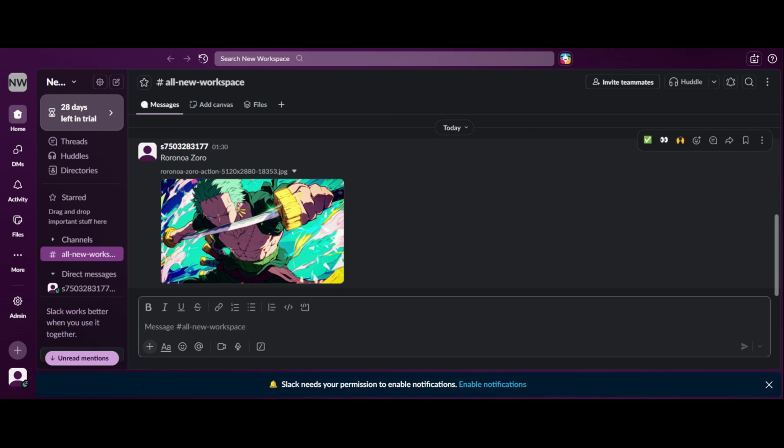Alright, let's jump straight into it. First, open Slack and go to your Slack homepage or workspace where the image was originally uploaded. This can be any channel, direct message, or group conversation where you shared the image. Take your time to locate the exact message that contains the image you want to remove.